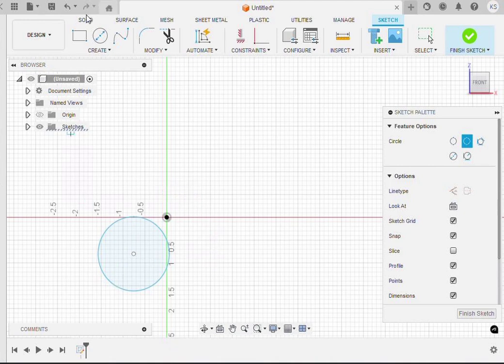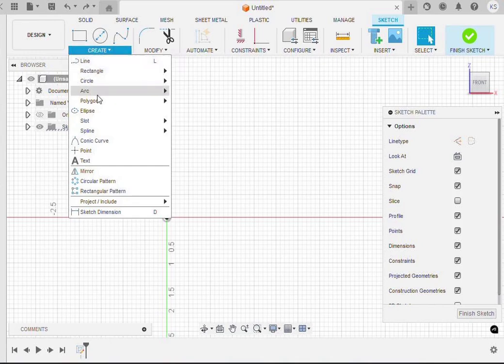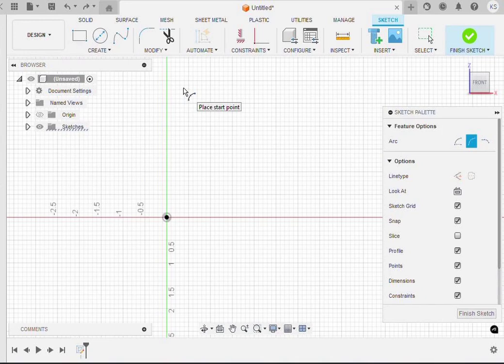Up next is arcs. So yeah, we're gonna only do 3-point arc for the sake of this video. So 3-point arcs are basically just curved lines. So you're gonna select a starting point, and you're gonna select an ending point, and you're gonna adjust your cursor so that the arc is your desired angle. So it can be as small or as big as you want.